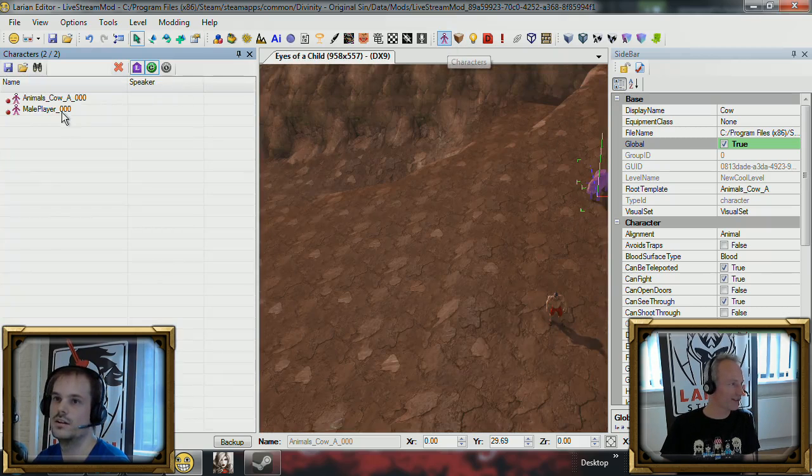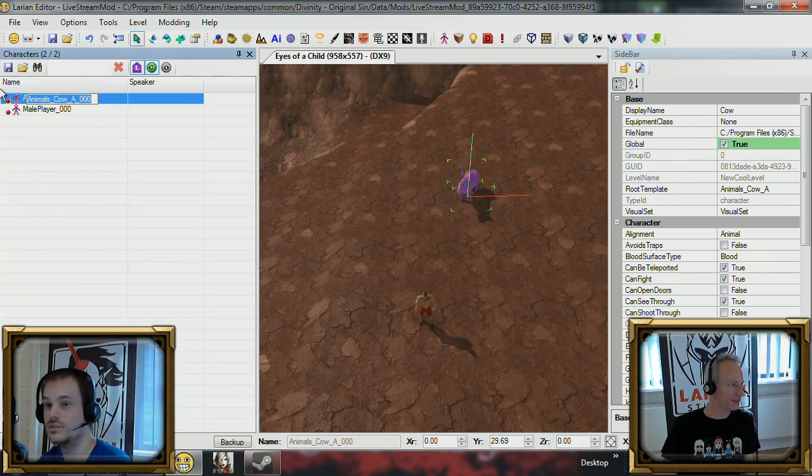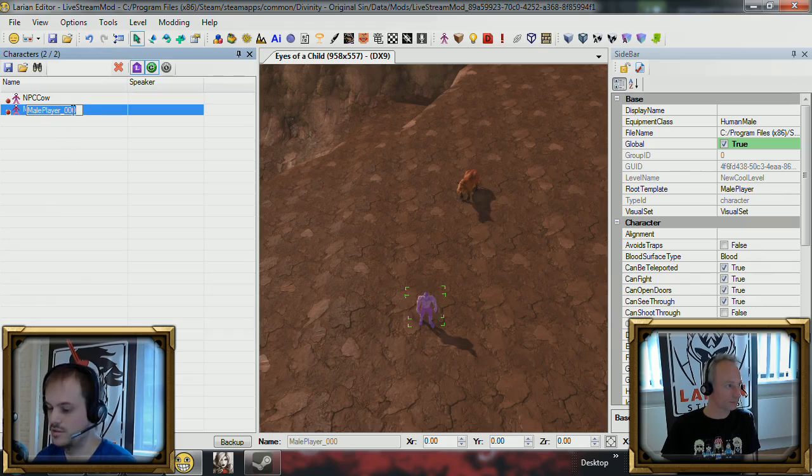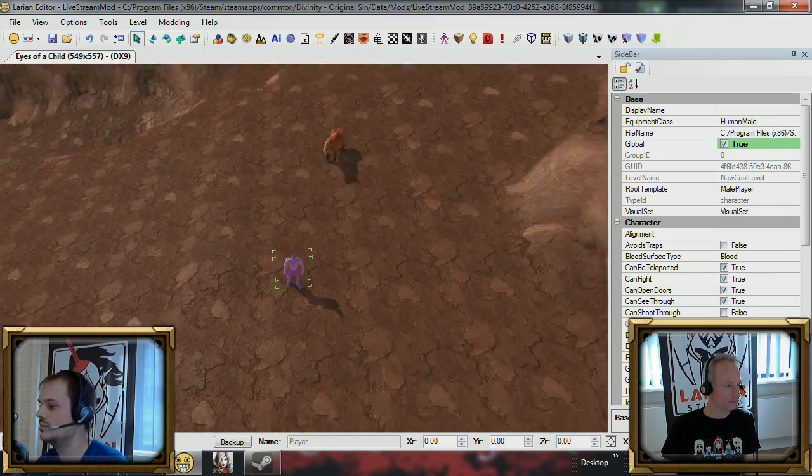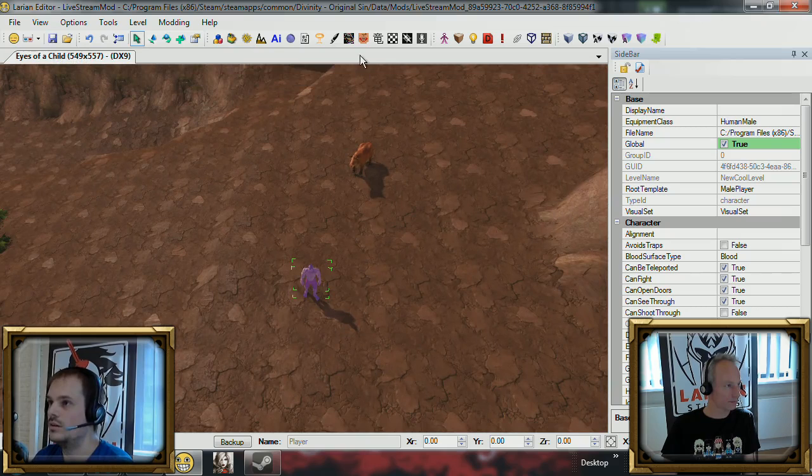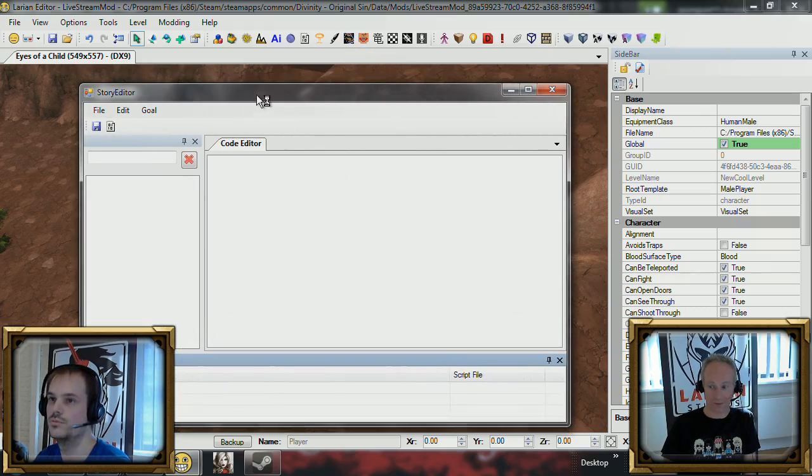Maybe I can rename it so it's easier to use in our story. So I'm gonna make this NPC cow and rename our player maybe. Just player. Excellent. So it's a little bit easier to use them in the story. Start it up. You need to select another panel here, which is our story editor. It's going to open up a new window.